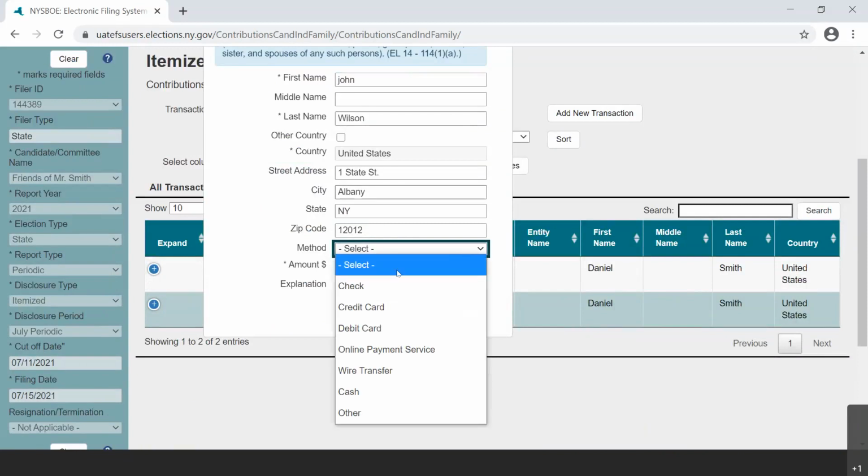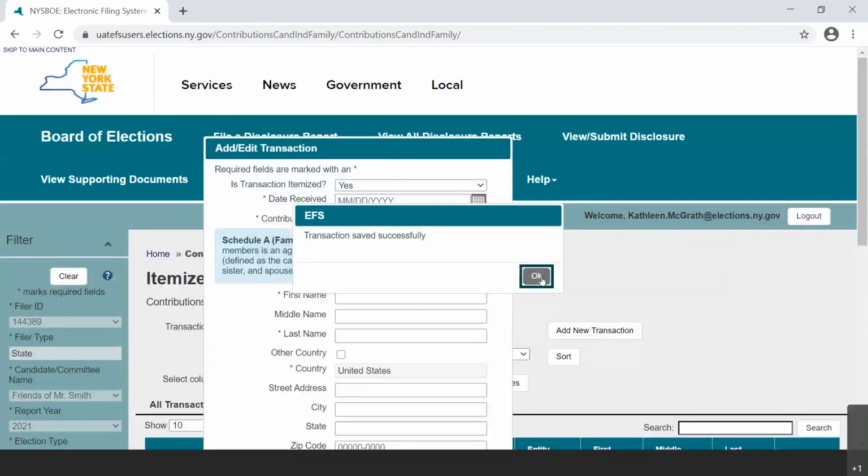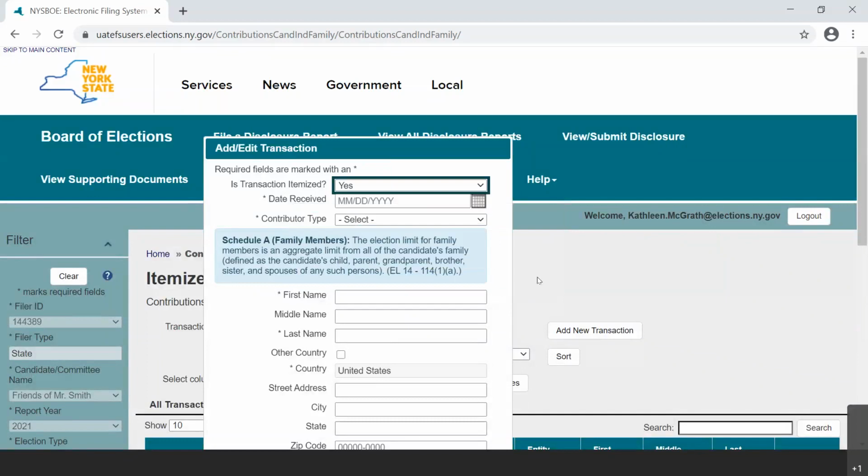Next, select the method of payment from the drop-down menu and input a check number if applicable. You will then disclose the amount of the contribution. Please note that the explanation field can be used to provide any other information. The asterisk indicates which fields are required for saving the transaction. Please be aware that they are not a complete picture of compliance requirements. Select the Save button, and the statement Transaction Saved Successfully appears in a new dialog box. Select OK to close. Transactions will populate in the table on the page as they are entered.